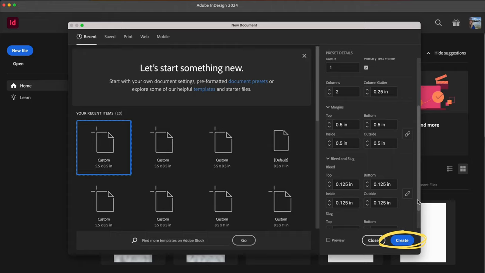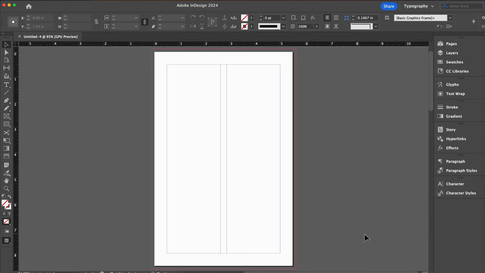Then create. You will see these column guides aligning to the margins and gutter that we set. Notice the red line just slightly outside of the page. This is our bleed line. Any design element we want printed to the edge must be extended to this red line.